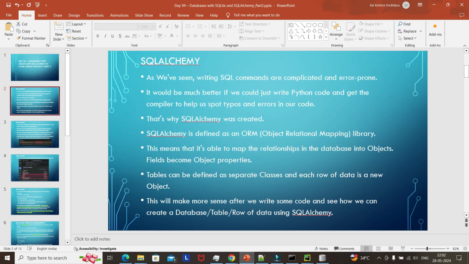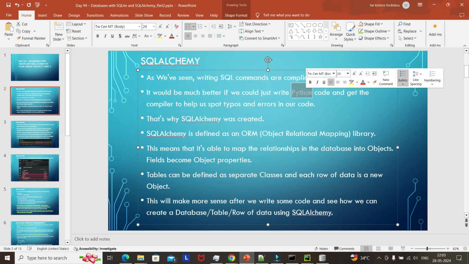Yesterday we saw writing SQL commands. They might be error prone. If you try to create or insert values and there is one spelling mistake, it might throw an error. So now, if we just write Python code and in the backend there is a tool which can convert it into SQL queries and update our database, create our database.